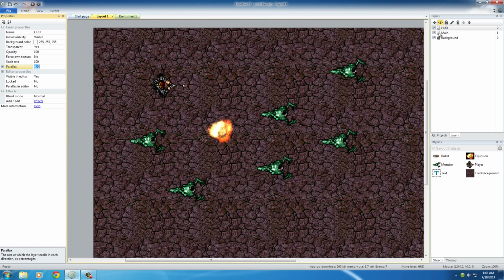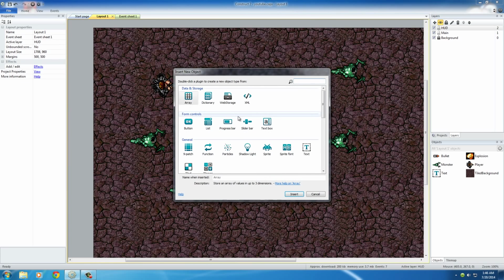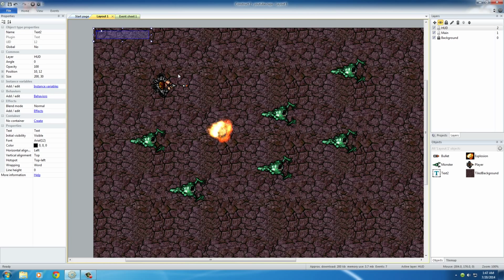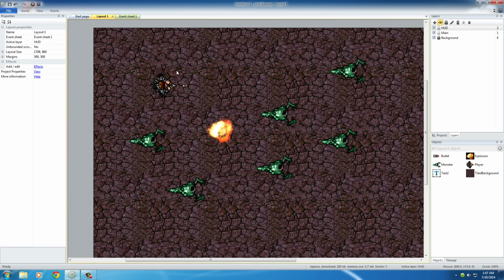So now that we have our main layer that we're going to be storing all our heads up display information on, we can go ahead and actually create an object. So again, make sure you have this selected and double click anywhere on the screen, it doesn't matter. Whenever you double click, it brings up the insert new object panel, and we'll just insert a new text object, because all it's going to do is display the score in text. Now it gives you crosshairs pretty much asking where do you want to put it. I'm just going to put mine in the top left corner.